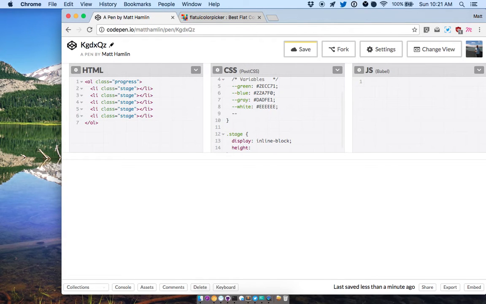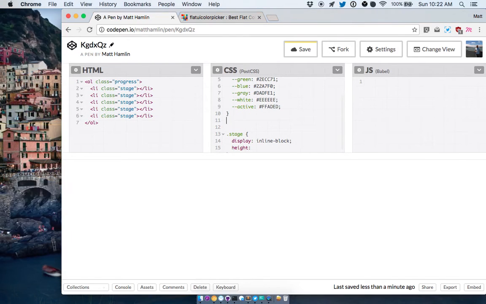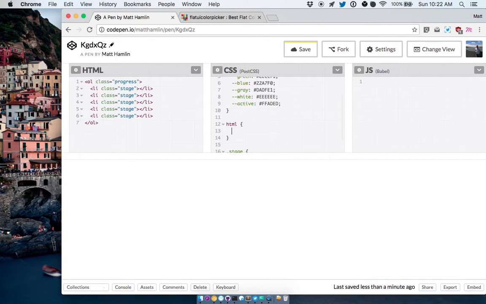State active. Faded. Okay. HTML. Background dash color. Var dash white.